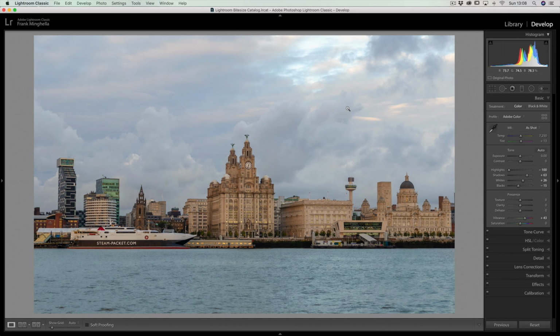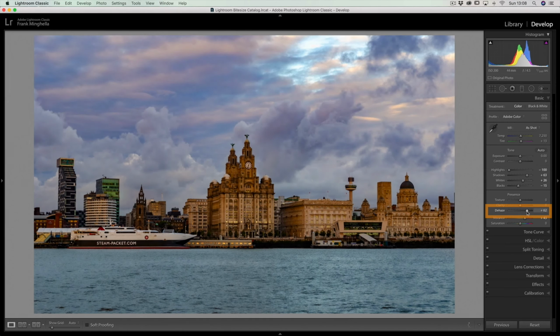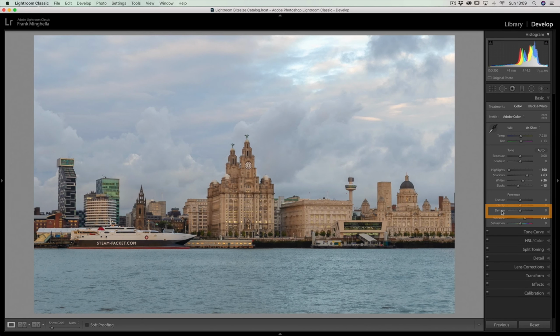Okay, now Dehaze. Now the Dehaze actually lives in the basic panel. However, as you know, if you do any adjustments in this basic panel, it does it globally. So let me just show you what would happen. Here's the Dehaze tool. When I drag this across, you can see I'm putting loads of lovely detail into the sky. However, it's also applied the adjustment to the building and to the water. And it's kind of given this horrible contrasty, oversaturated look. Now, I don't want that. I only want to adjust the sky. So I'm going to return that to where it was.